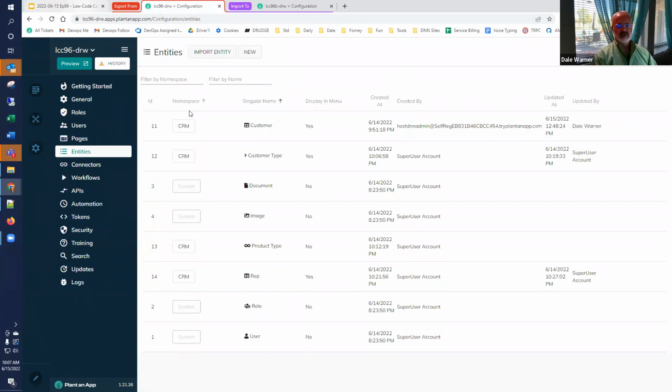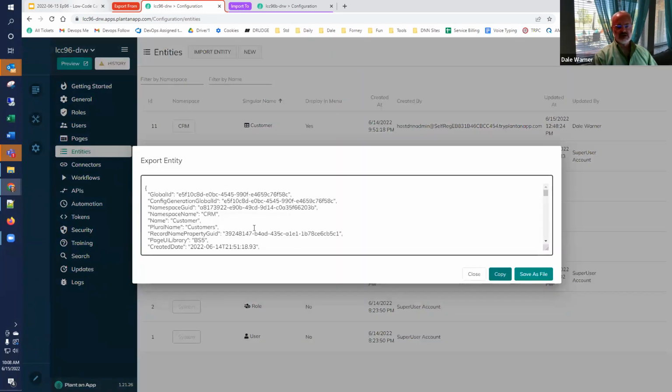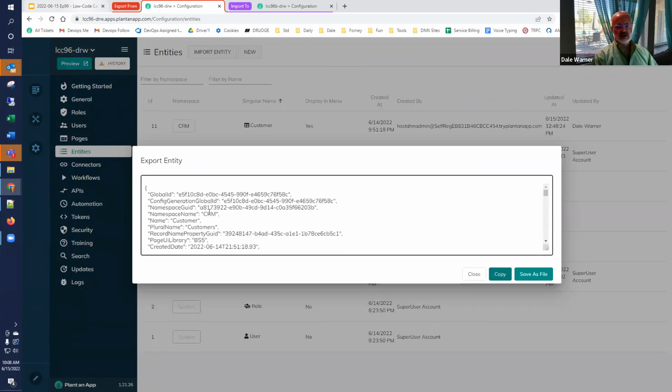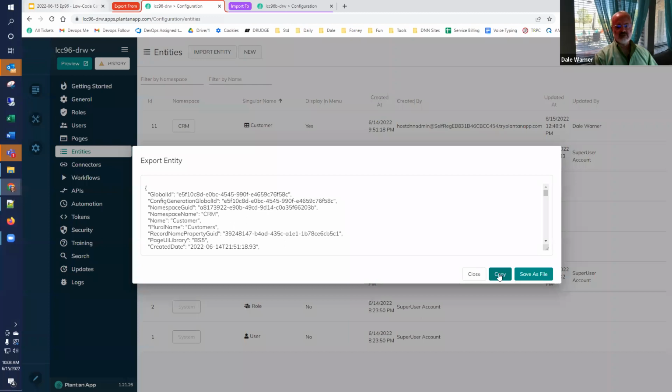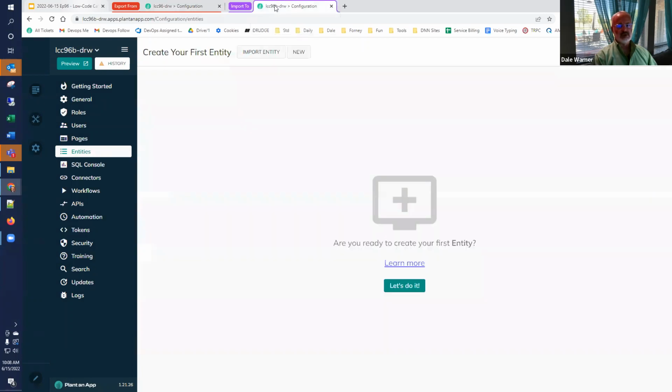From a user interface standpoint, this looks very much like what we've done in the past. When you're looking at an entity, much like we did in workflows and elsewhere, you can export. You've got an export button that outputs JSON that has all the configuration about what's behind that entity. You can either copy it and paste it, or save it as a file. I'm going to start with the copy and paste and show you a little bit about what will happen when we try to bring this in.